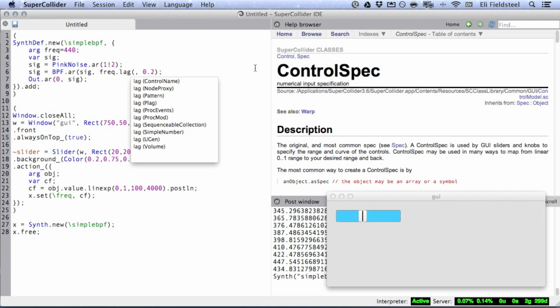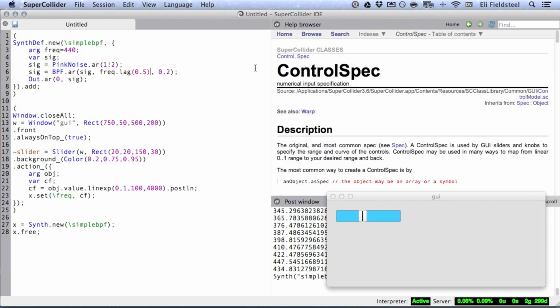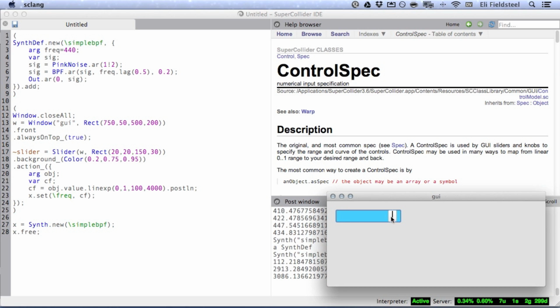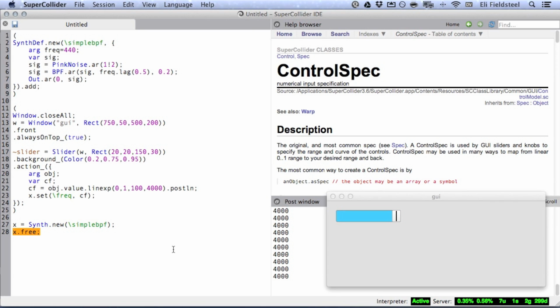If the lag time is too short, the smoothing effect won't be strong enough to counteract the problem. But if the lag time is too long, the signal becomes really sluggish and unresponsive. So I'm going to specify half a second. So we can hear this is an improvement. Although the slider is not quite as responsive as before, we've gotten rid of that disgusting pop.